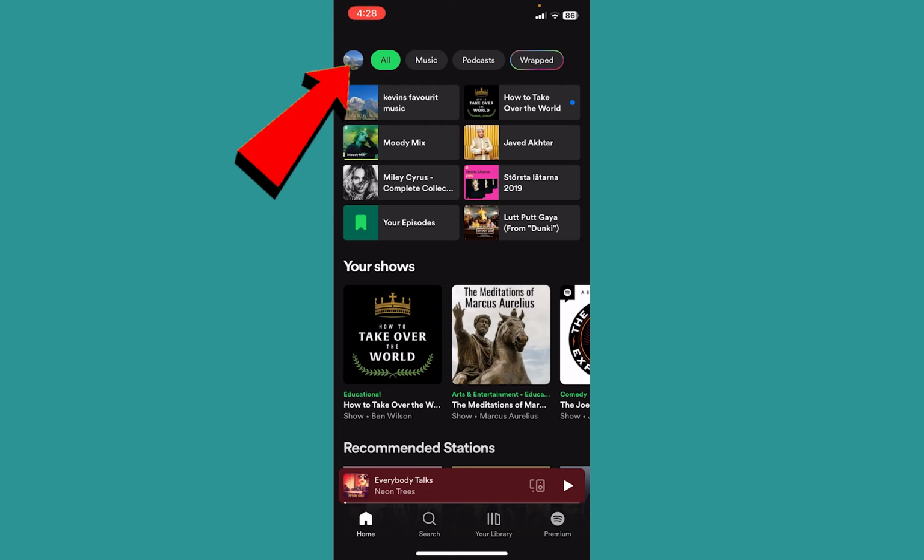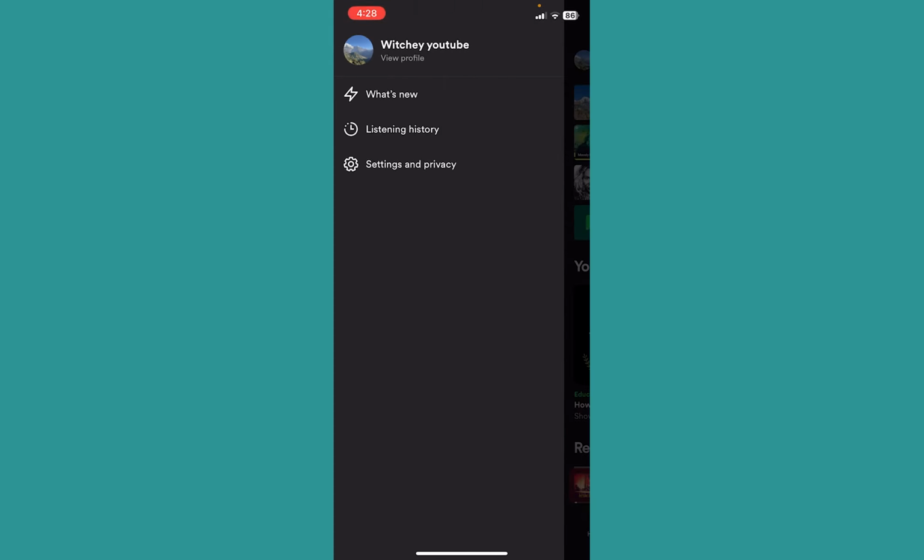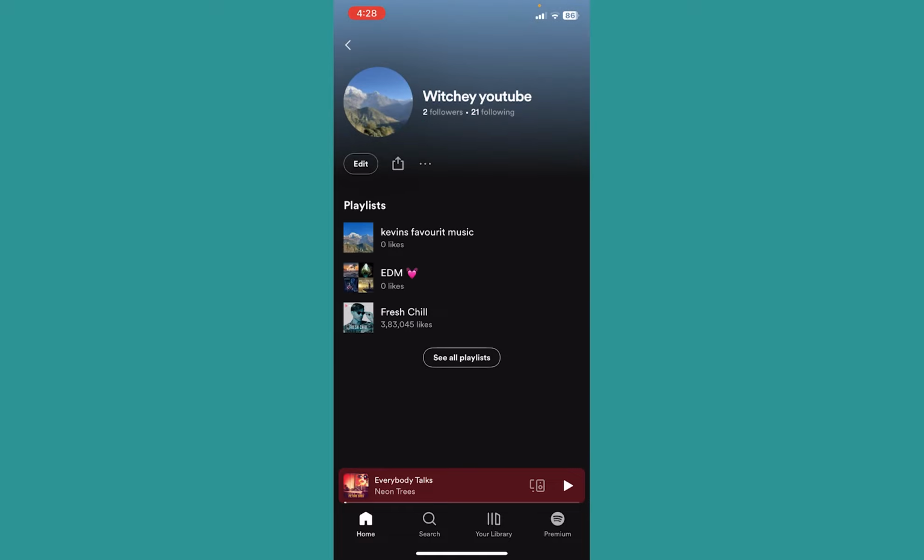So you need to click on your profile picture at the top left of your screen and click on view profile at the top. From over here, all the playlists you have created are going to be shown. So I want to change the picture of the playlist called Kevin's favorite music. So I'm going to click on the playlist.